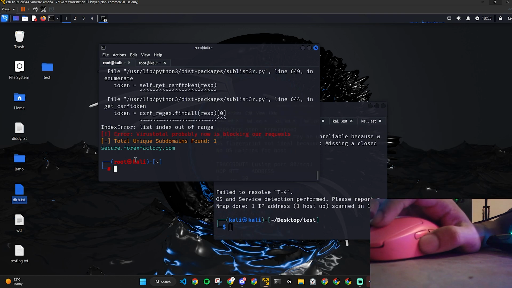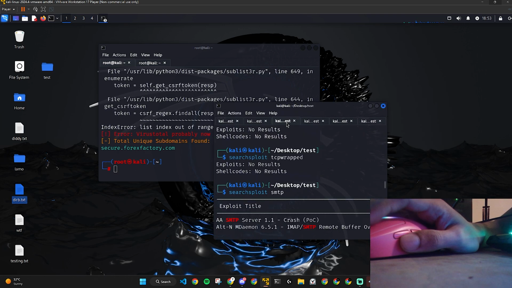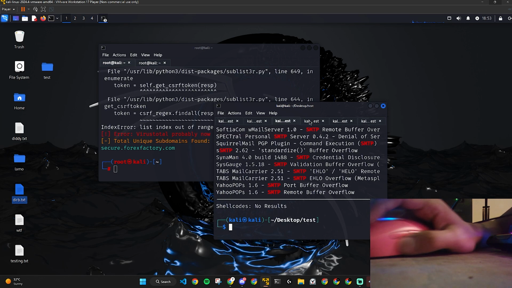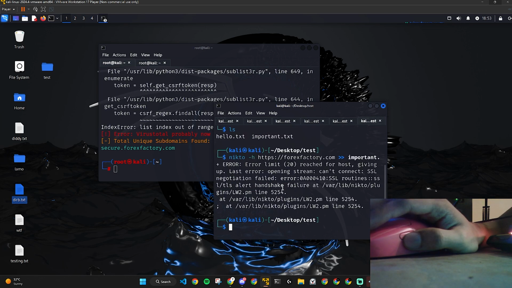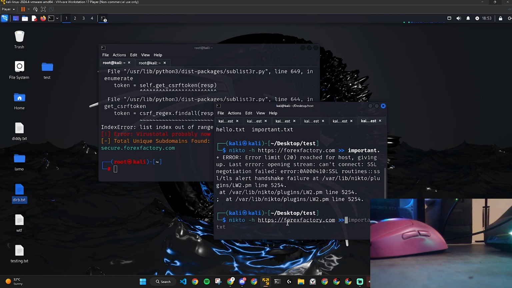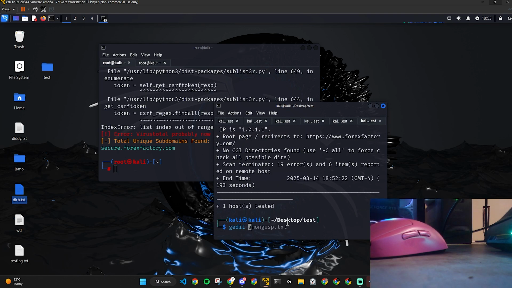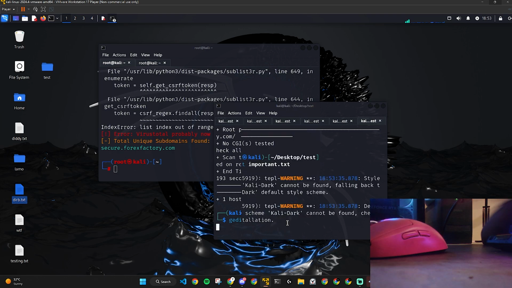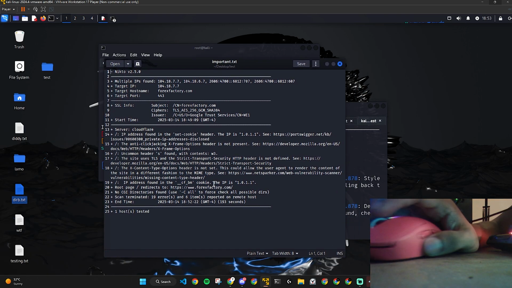One more thing, let me show y'all. I think Nikto is probably done by this point. One of these was pending. Okay, so I think it's done. Error limit 20. If I do cat, I can display whatever I typed in. Let's say cat important.txt. And if I do gedit important.txt, I could open it like this. You can see that data has been appended onto the report itself, the text file.